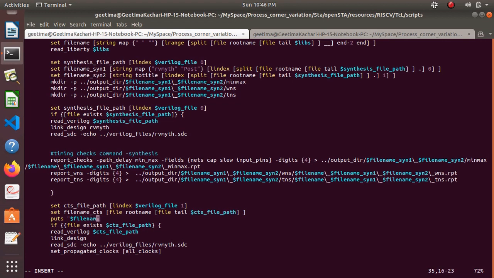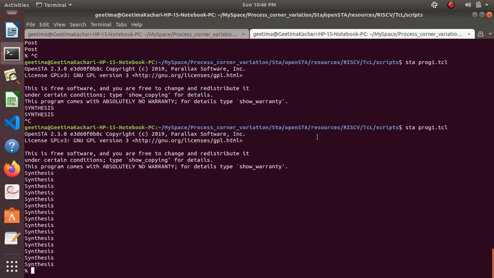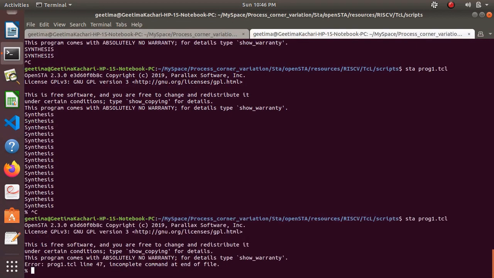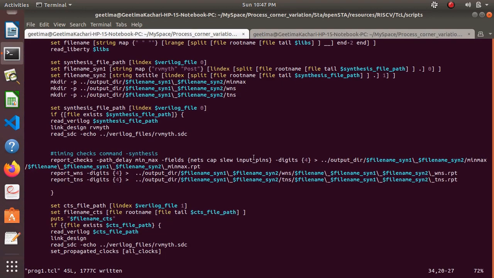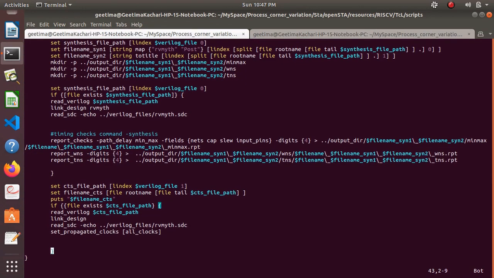So when I run, I don't want these. Okay, let's rerun this once. Let's see if it shows error. Incomplete command, end of line. So here again I made a mistake. Every time we make a mistake. Oof. So here it is the curly braces. So now it's done, I think.